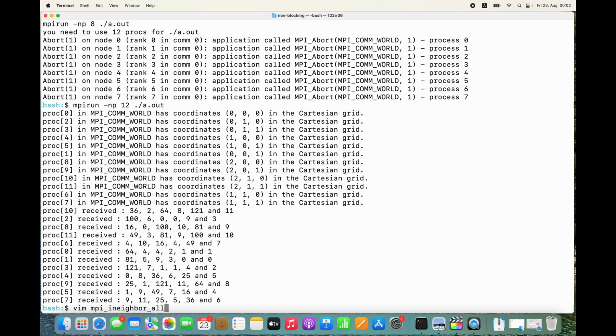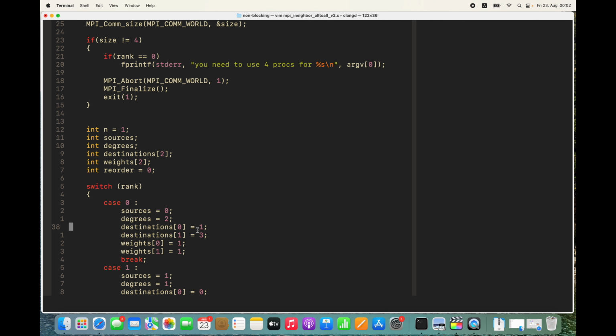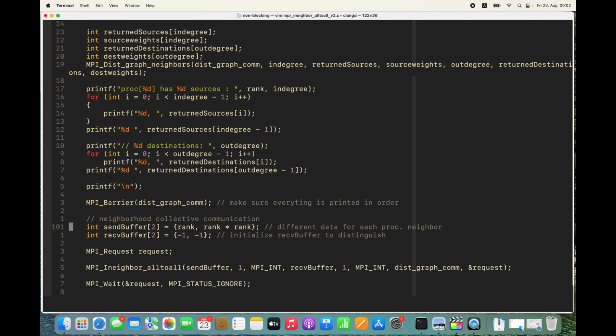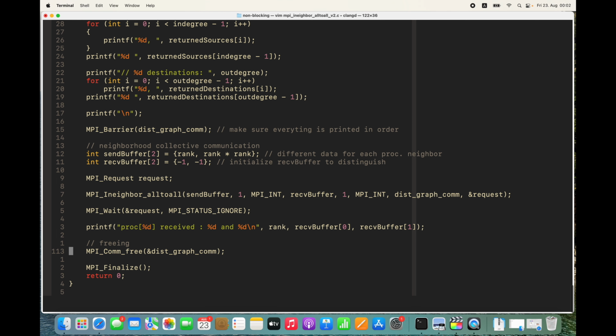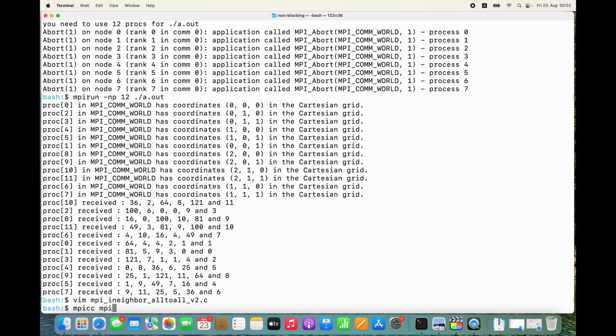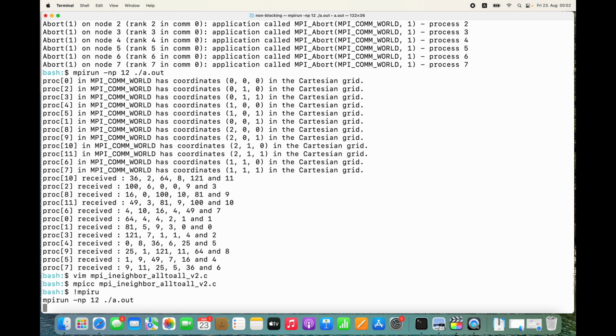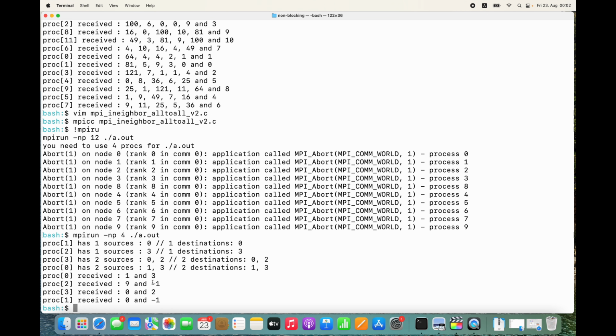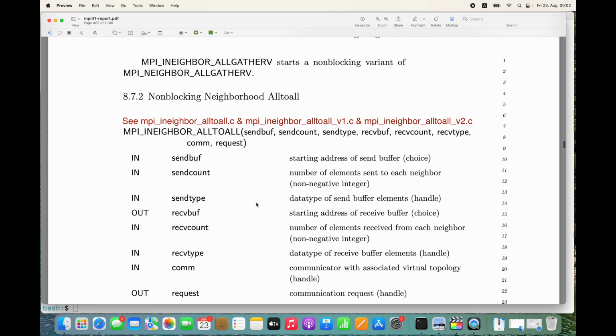And then the last one on the line, which was V2, is that 8.2 example. I'm going to go slowly, but this is the non-blocking version of that neighborhood collective communication. V2. We need 4 processes for that. This is what we get. Again, if you don't want to see this -1 in initialization of the receive buffer, you can use in-degree for the size of the receive buffer.